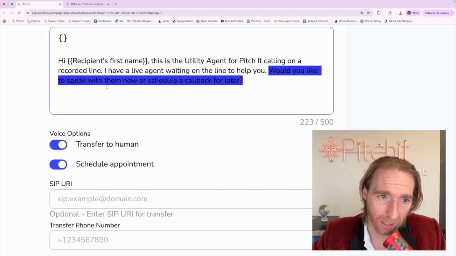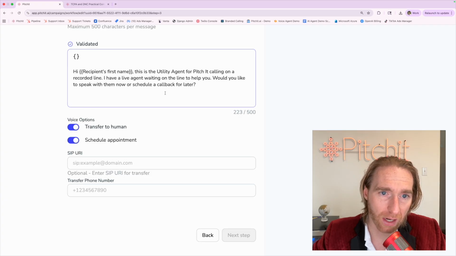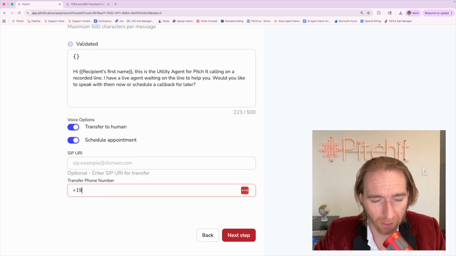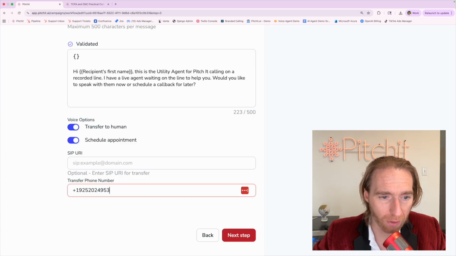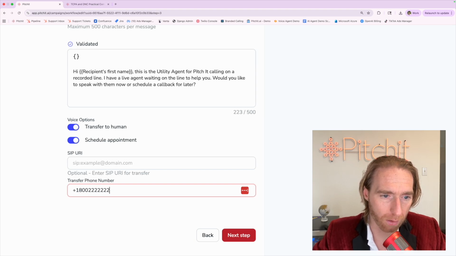And then the final bit, would you like to speak with them now or schedule a callback for later? This tees up either a transfer or a scheduled appointment, and it prompts the user that they can do either. I've turned both of these on and prompted the user accordingly to drive one of those two. Now we have two options for transferring. You could do a PSTN transfer, like this would transfer to a cell phone number with a local area code. If you're in Trinidad and Tobago in the Caribbean, you do your +1 868 and then your very long number. If you want it to be in the United States, an 800 TFN, here's your TFN, right?